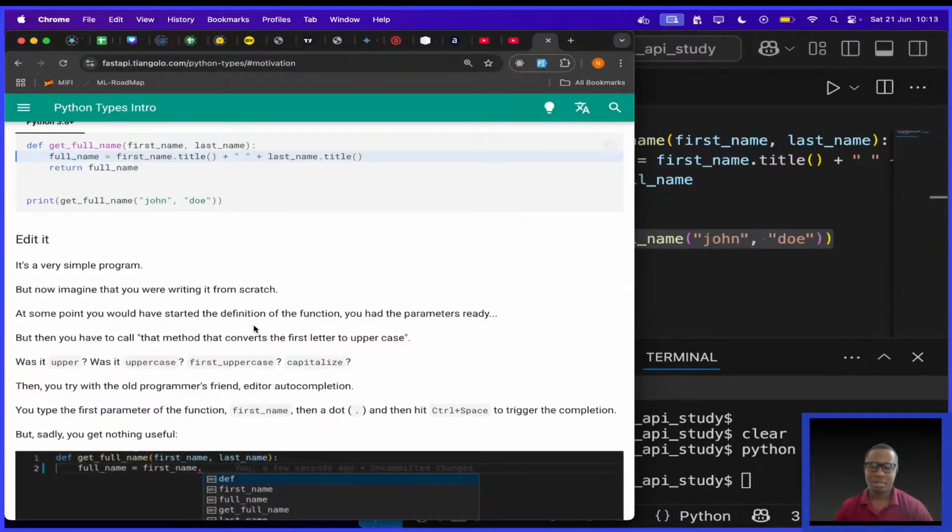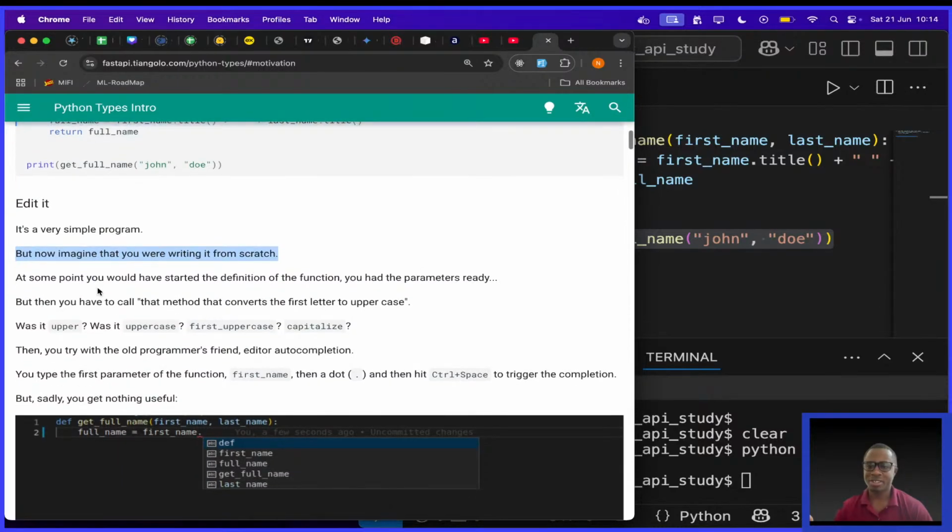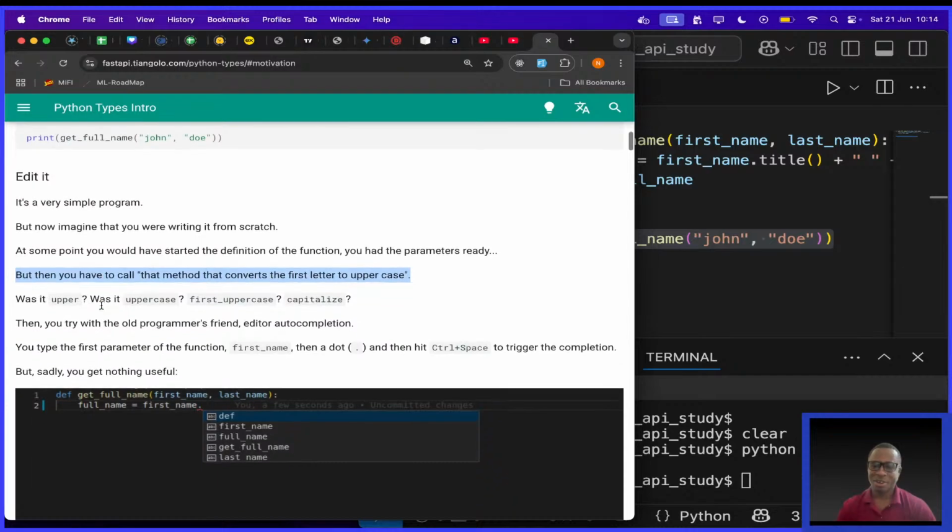Okay. They say it's a very simple program, but now imagine you are writing it from scratch. At some point, you would have started the definition of the function. You had the parameters ready, okay? But then you have to call that method that converts the first letter to uppercase. Was it upper? Was it uppercase? Was it first underscore uppercase, capitalize? I don't know if you guys get what they're trying to say here, okay? You're writing this from scratch, but you want to call a method that converts the first letter to uppercase.